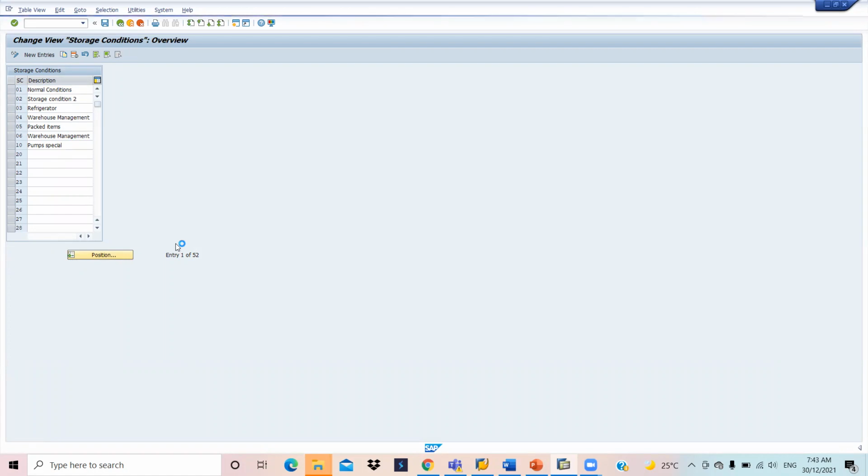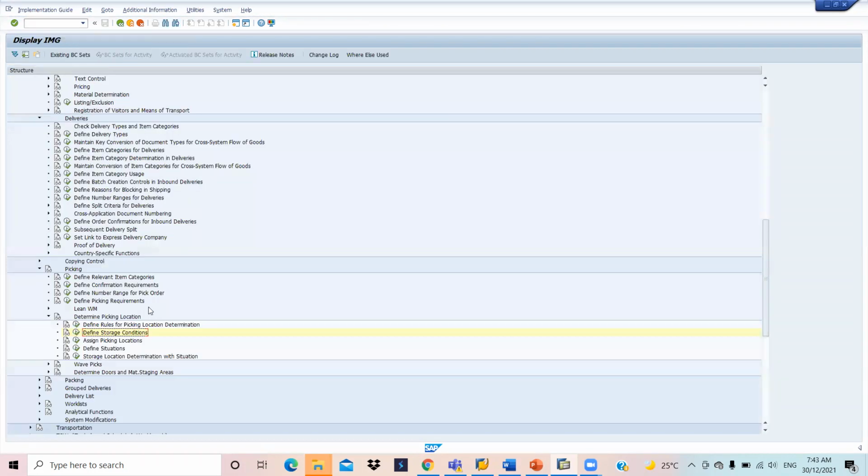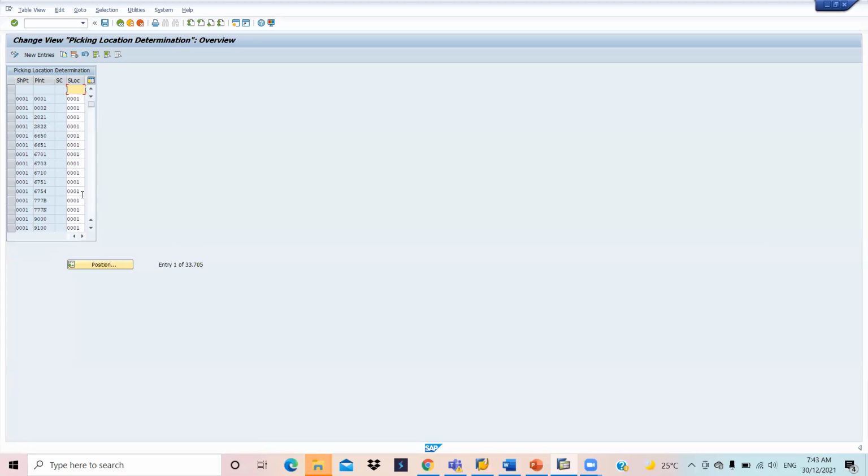Then we come to assign picking location. Now we have to do the picking location determination, the storage location determination setup. This screen, you can directly do the setup through the OVL3 transaction. Now I'm going to assign a picking location determination.